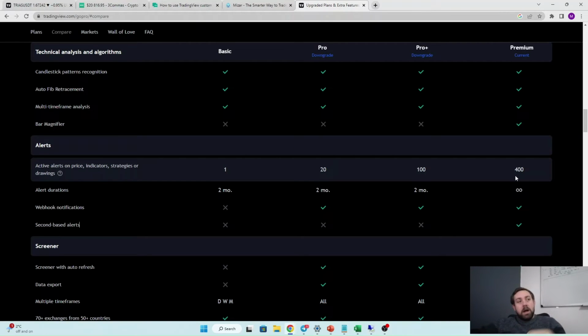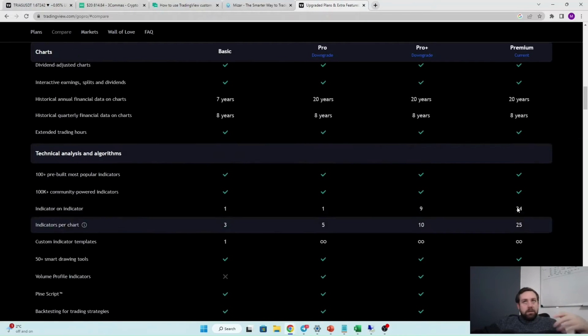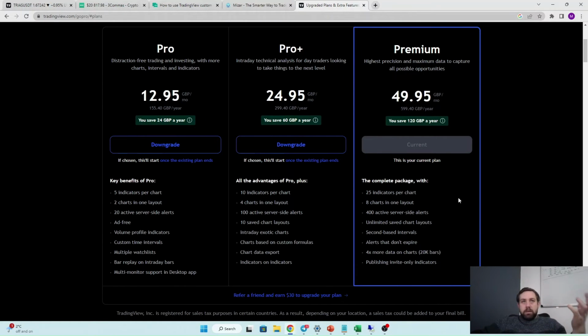Now, the other tip that I'd have on this is that TradingView often runs a 60-70% off promotion. Now, I've never paid full price for Premium. I always get it at 60-70% off, Black Friday, etc. So my other suggestion would be don't buy it at full price.